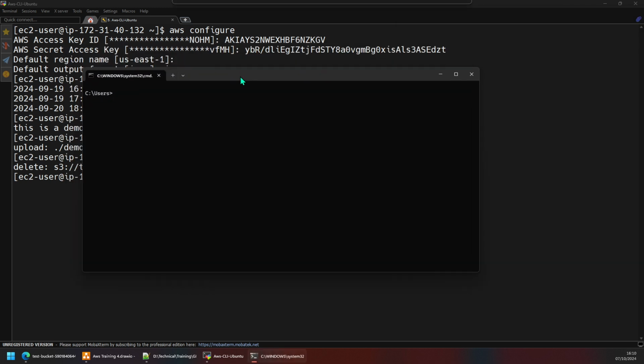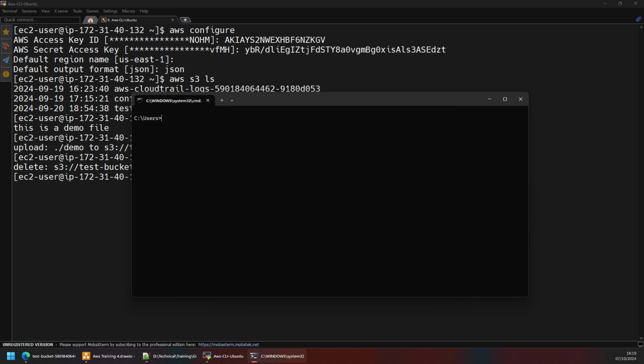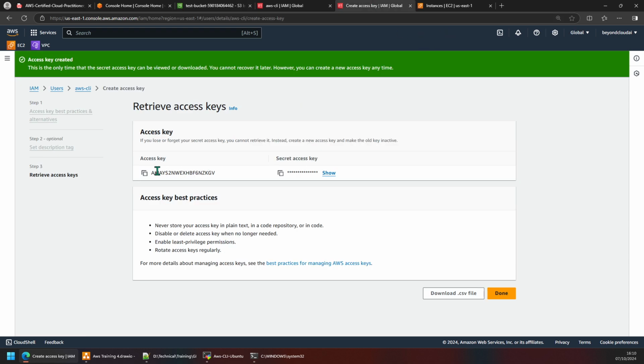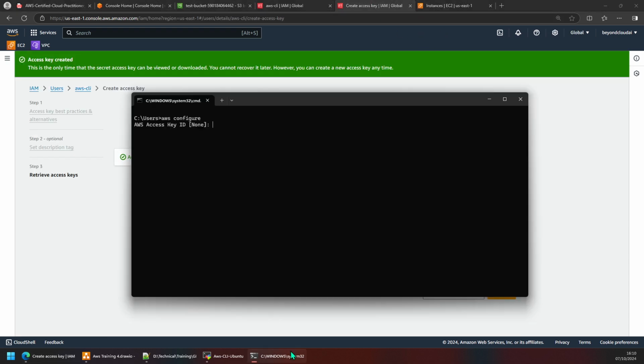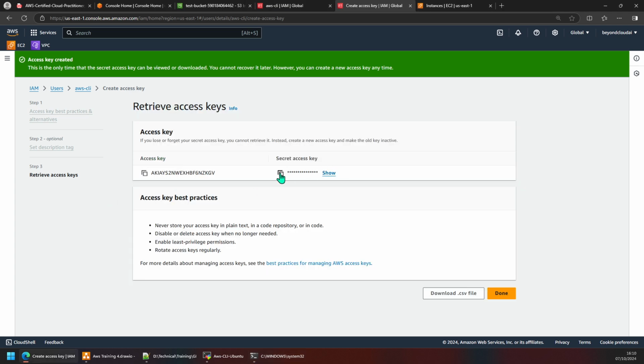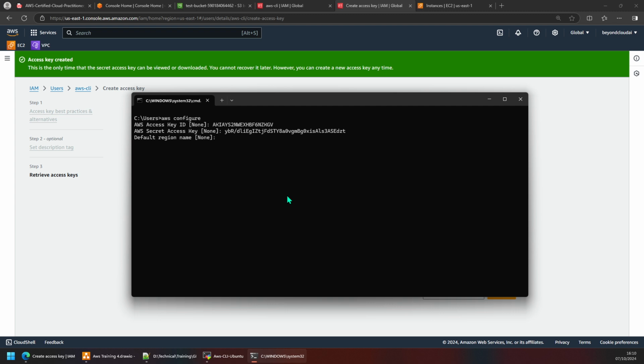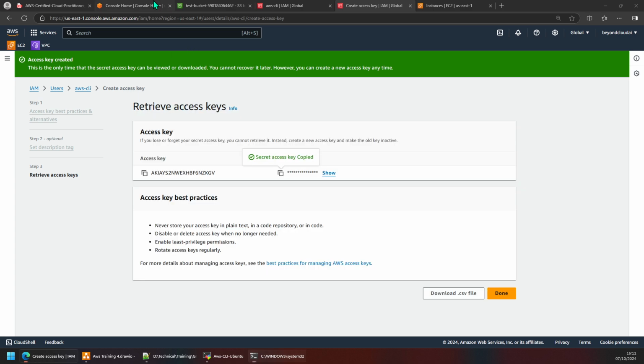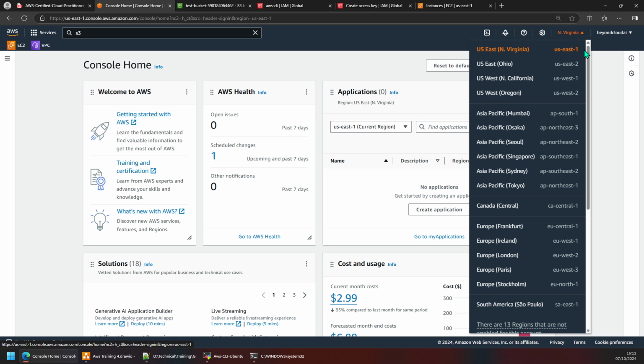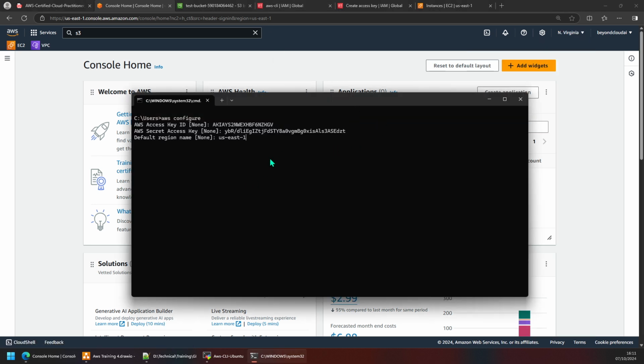So I have opened a Windows command prompt over here. Now in this Windows command prompt also, I can do this configure. When I hit configure, it will ask like this. So you go back to your console, copy the access key, paste it, copy the secret key, paste it, and then here type us-east-1. Let's confirm US East-1. So that's the one. And then JSON.